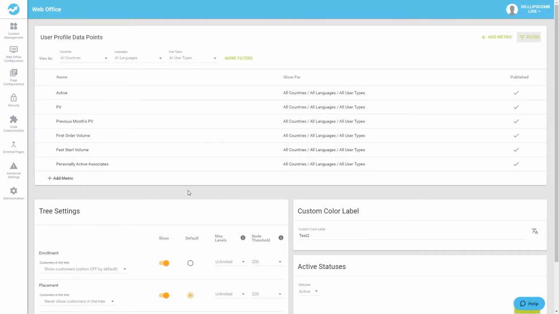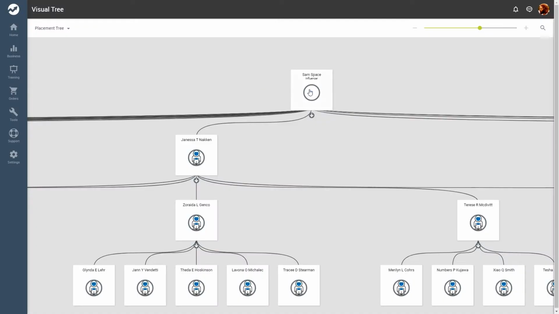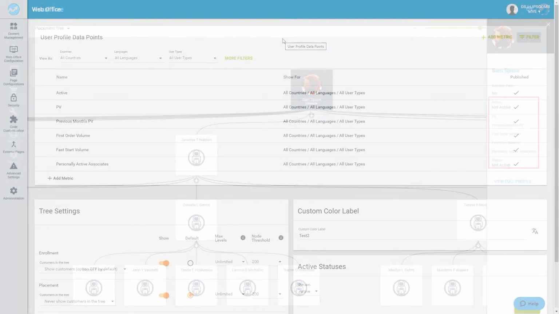There are 4 sections within the feature to customize the visual tree page in the web office. These are User Profile Data Points, Tree Settings, Custom Color Label, and Active Status. Profile data points will display in the visual tree in the Profile Quick View. These metrics are pulled from existing data points in the corporate office.